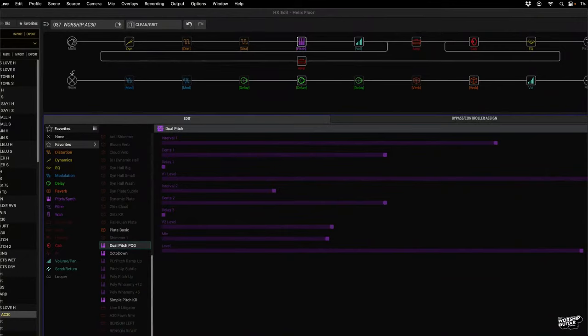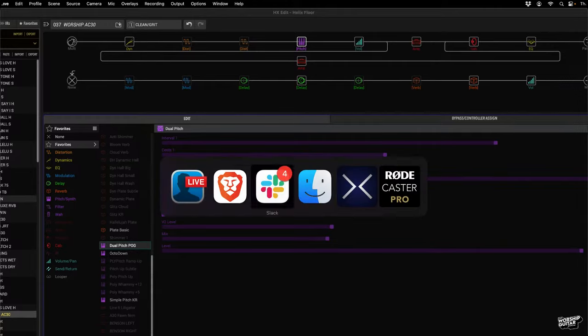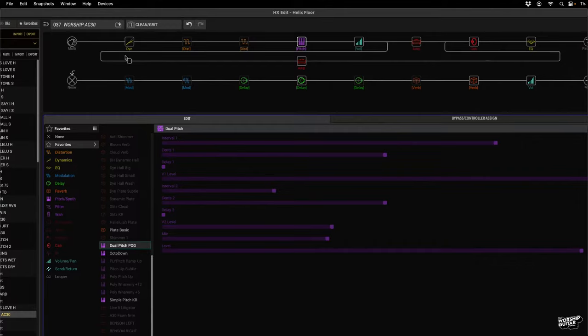So what I'm going to do here, let's go back to the Helix. What you see in front of you now is the amp, and you can see that I'm on what's called the clean grit. Now I can go into the snapshot mode, and that basically means I now have all of these pedals that you see in front of the screen right now. Let me see if I go to HX Edit. Hopefully you can see my mouse as I'm moving around.